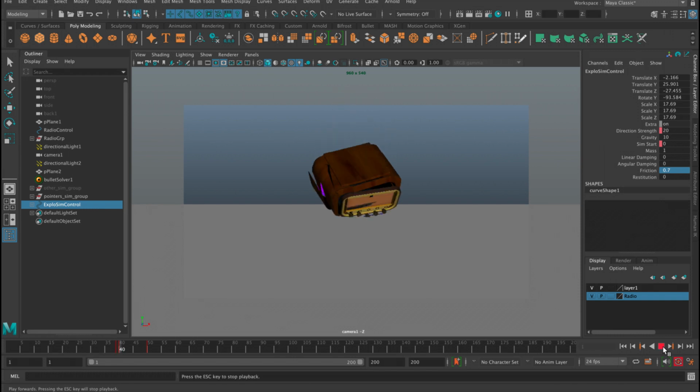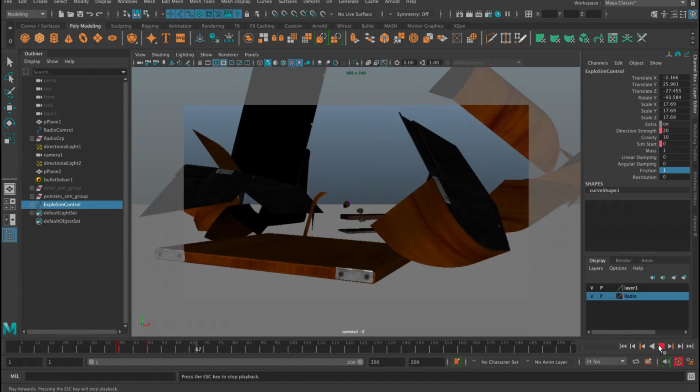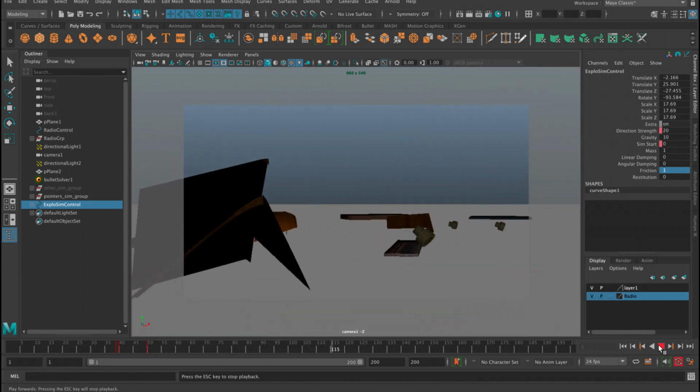Let's press play. Yeah, I think I'm just gonna keep it at 1. It's a bit too slippery right now. And then here there's more friction. It looks much nicer.